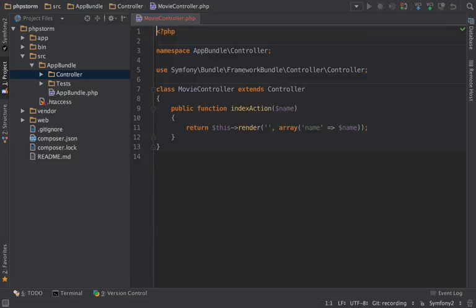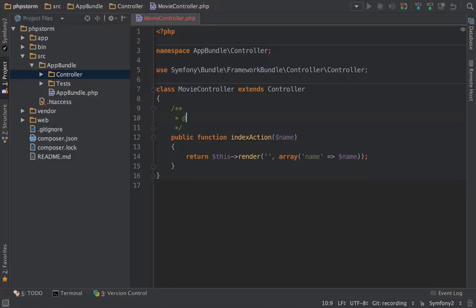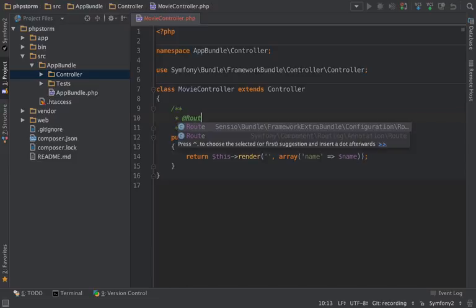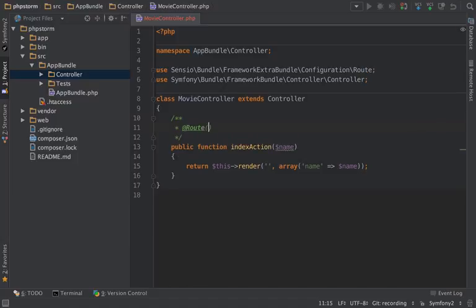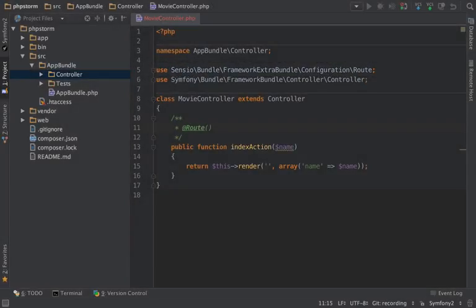Beautiful. We'll need a route to this movie controller, so add some annotations above the index action. Let's change these to @Route and let autocomplete do its thing. The one we want is inside the Sensio Framework Extra bundle. Select that option, hit Tab, and notice it added a use statement on line 5. That's really important because when you use annotations, you need to have a use statement for them. Now, instead of spending your time looking it up in the documentation, autocomplete will take care of those for you.